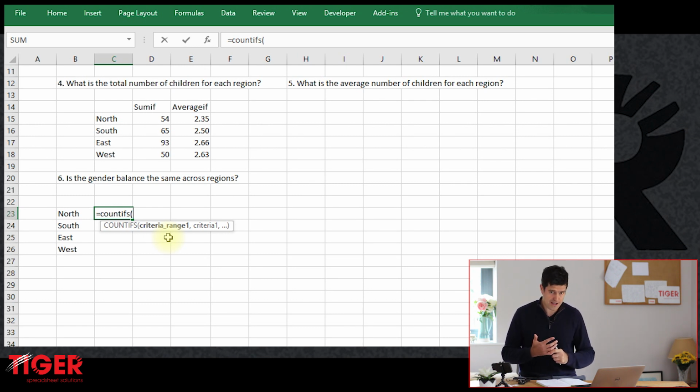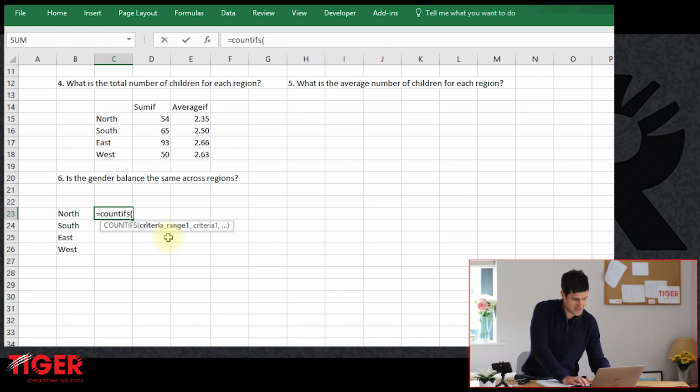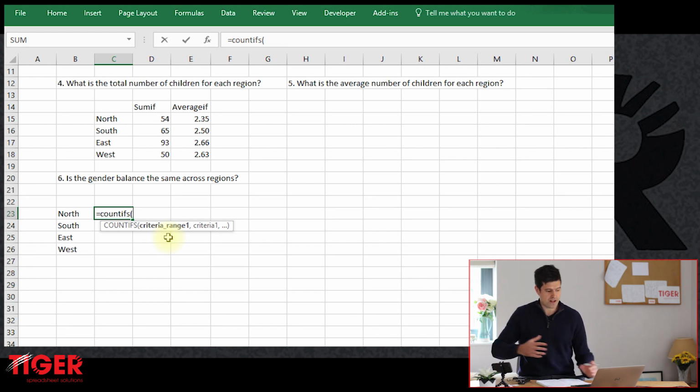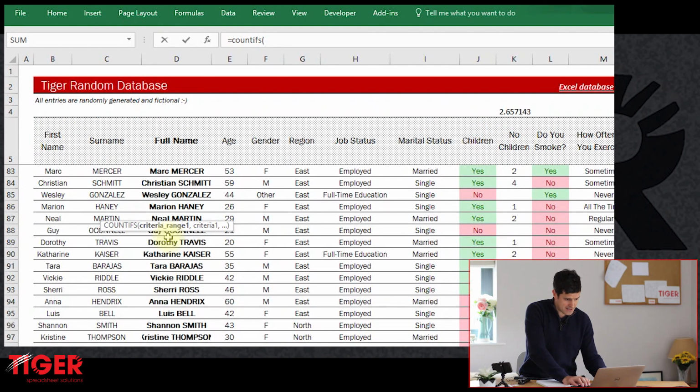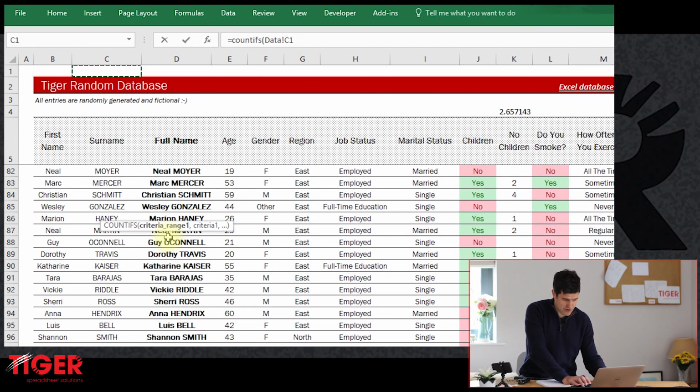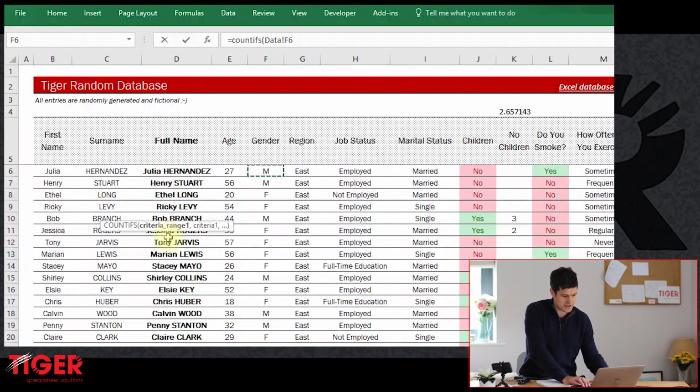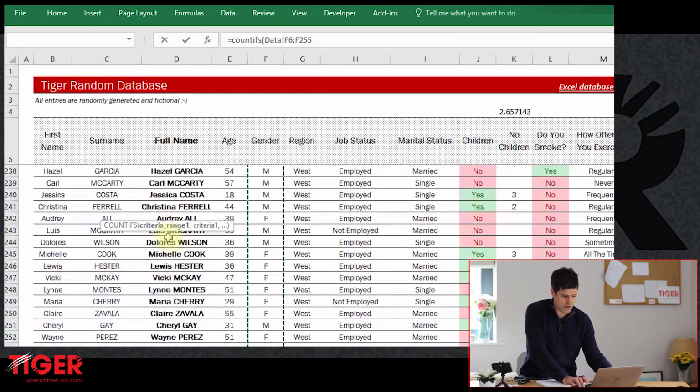We're talking about 2 criteria. So we're going to have criteria range, criteria, criteria range, criteria. That's the basic structure of the formula. So let's get started. So firstly, criteria range 1. So let's go for gender first. This is the first thing we're looking at in the question. So I've got to go to the database, find the column that I'm interested in. We're talking about gender. So column F, then top of the column, first piece of data, Control Shift down cursor takes me to the bottom of the column.